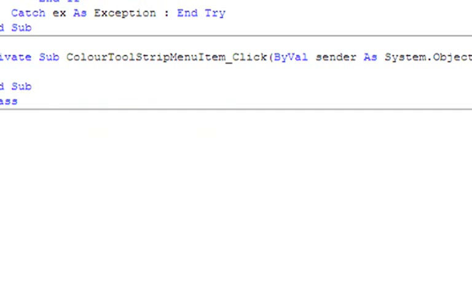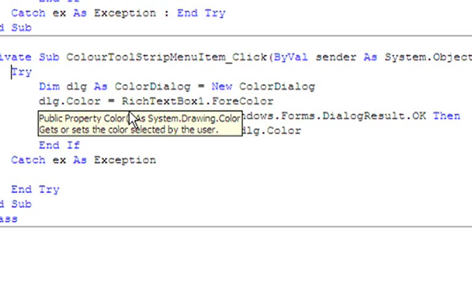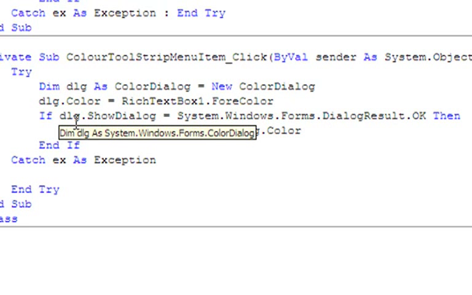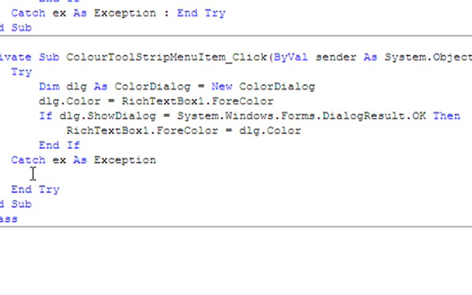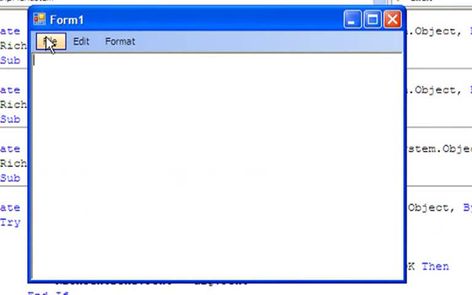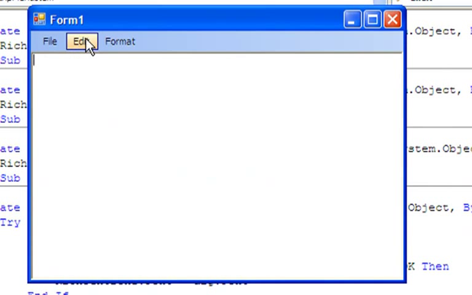And then for the last bit of code for Color, type this. And here's the code: Try, Dim dialog As ColorDialog = New ColorDialog, dialog.Color = RichTextBox1.ForeColor. If dialog.ShowDialog = System.Windows.Forms.DialogResult.OK Then RichTextBox1.ForeColor = dialog.Color, and Catch Exception, and just add a colon here, and then debug it, and then let's test it by typing just whatever, new, whatever.